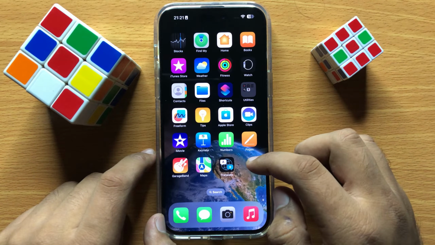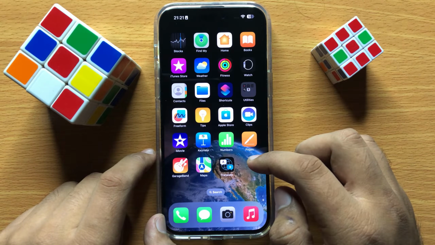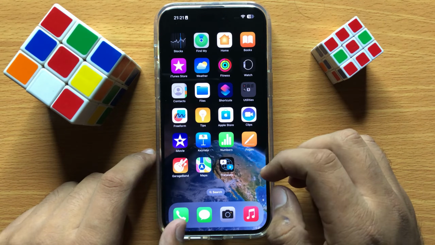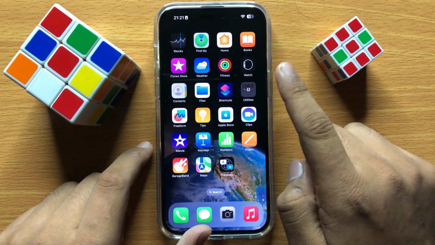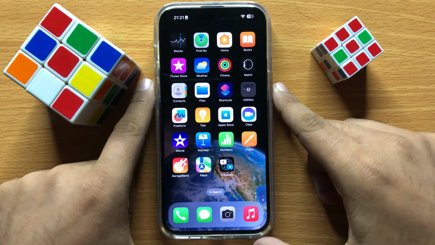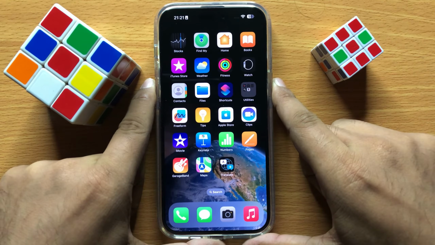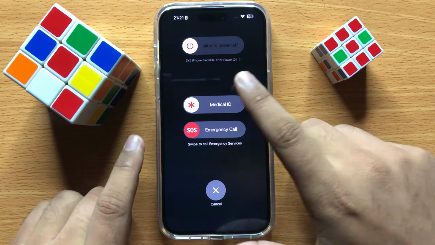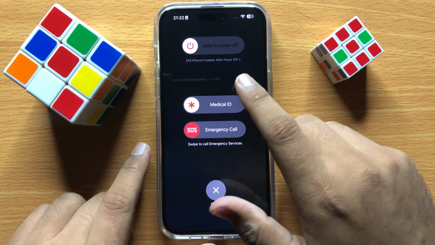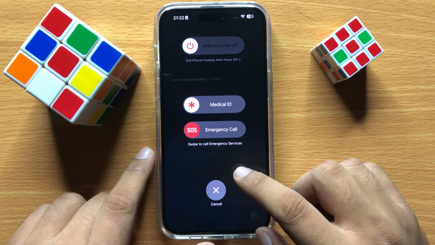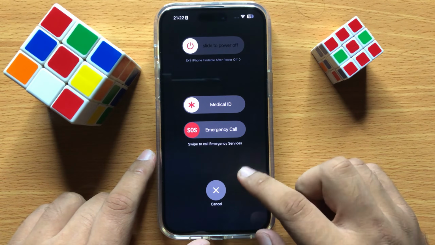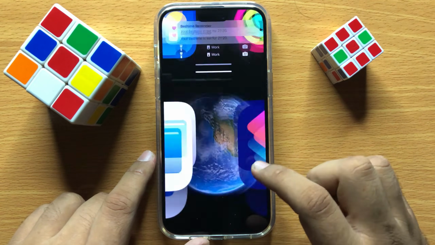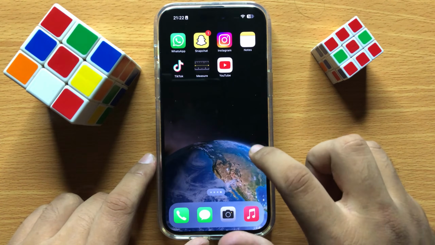So first of all, to solve this problem, restart your iPhone. To restart your iPhone, press the power button and volume down button at the same time. Now slide this icon to the right to restart your iPhone, and after restarting, your mobile data or cellular data will start working properly.